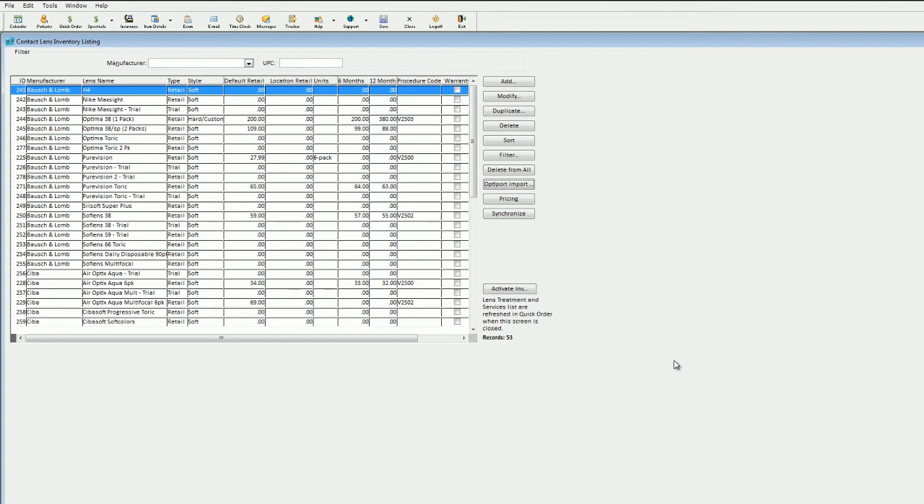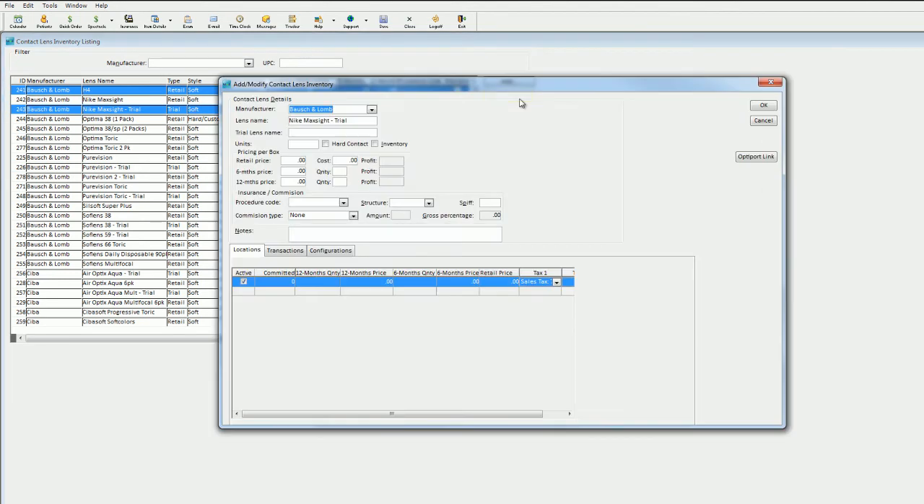Back in the contact lens inventory listing screen, after importing a lens, you can specify the pricing and configurations by clicking Modify. In this screen, you can specify the manufacturer, the lens name, and the trial lens name from the drop-down box immediately below. You can select the number of units from the drop-down box provided. You can also mark the contact lenses as hard or inventory. If you mark it as inventory, the system will keep track of its on-hand count based on the quantities received and sold.